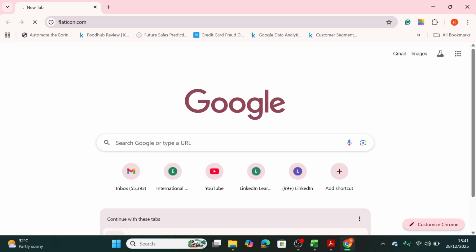So flaticon.com is where we normally get vector icons and stickers. I'll just guide you on how to do it in case you want to work on another project yourself. Flaticon.com will have a whole lot of vector icons and stickers here.